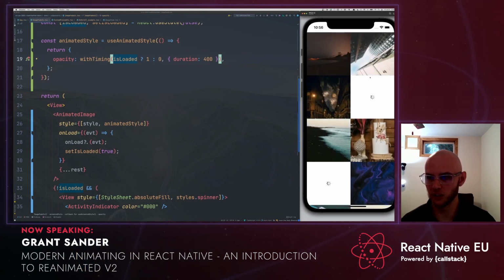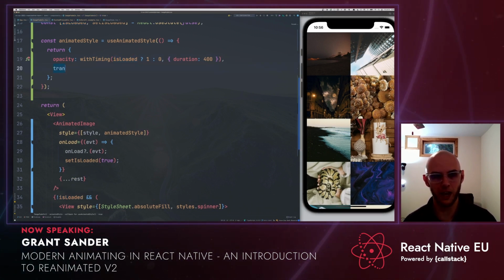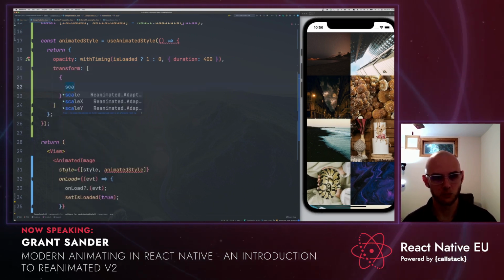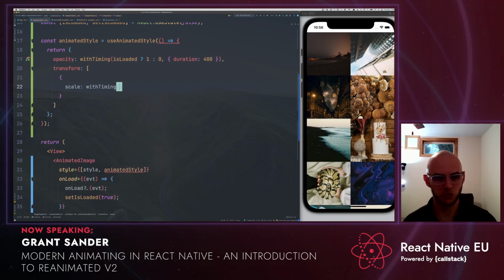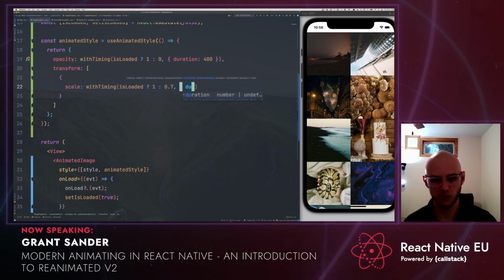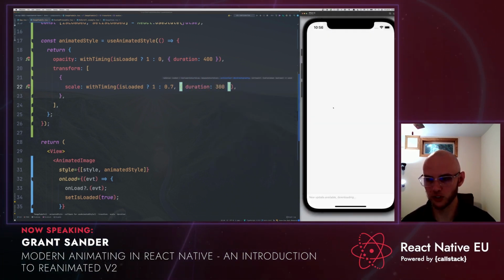You can start to see these images animate in with opacity. Another thing we might do is add a scaling effect as well. So let's add a scale, and we'll do a similar thing with timing. If we're loaded, let's have a scale of 1. Otherwise, let's start at maybe 0.7, and we'll do a duration of, let's say, 300 milliseconds. We'll go ahead and refresh this.